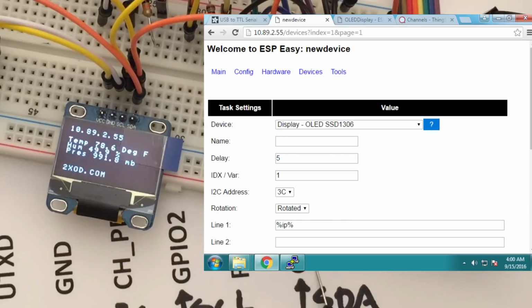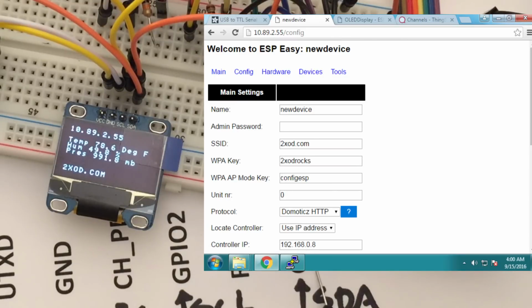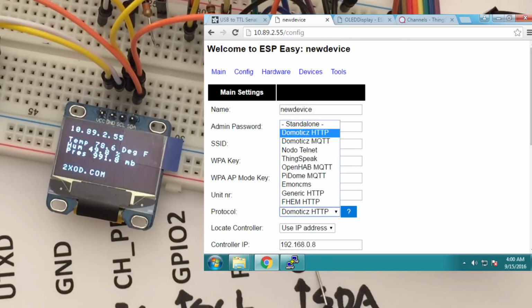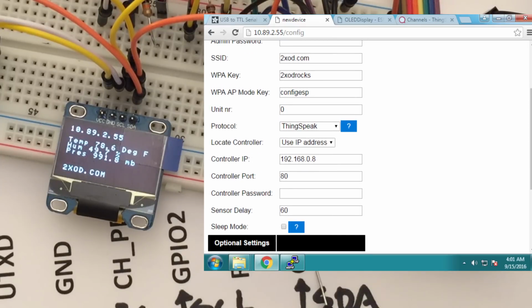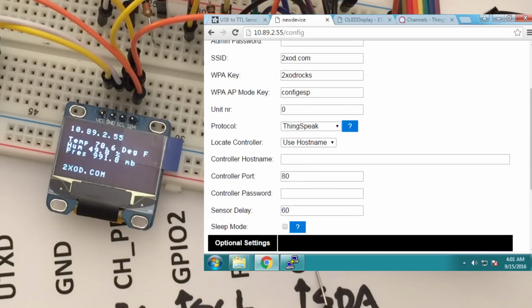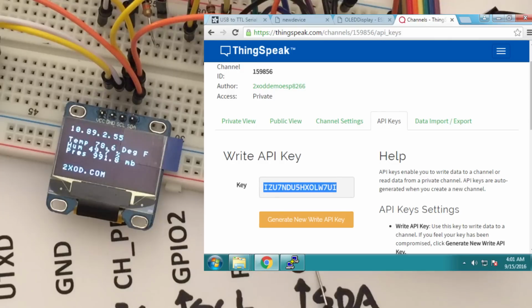Back to our ESP Easy config. And that's where protocol here is. Who do you want to send the data to? Generic HTTP is also really cool. So we want Thingspeak. We're going to use a host name. The page kind of reloads. So this is api.thingspeak.com. Put in our API key. I think that's right.